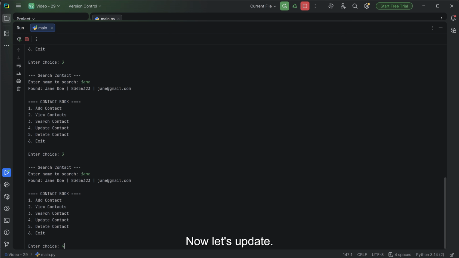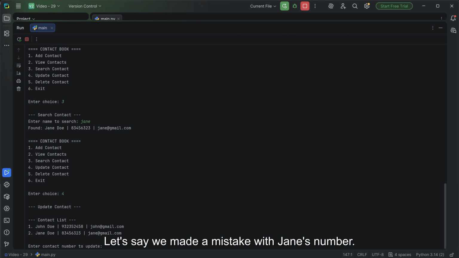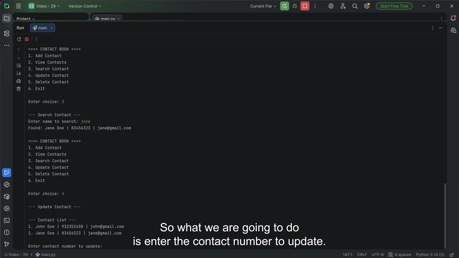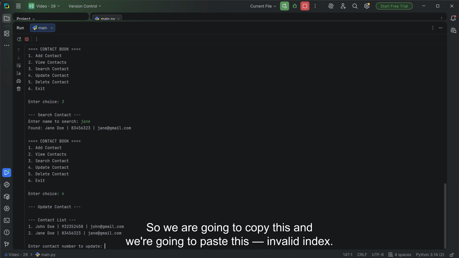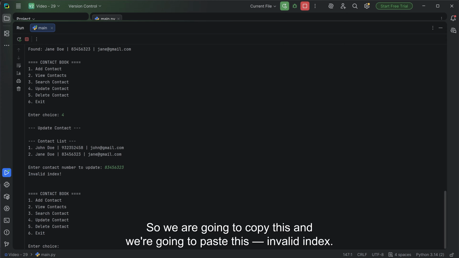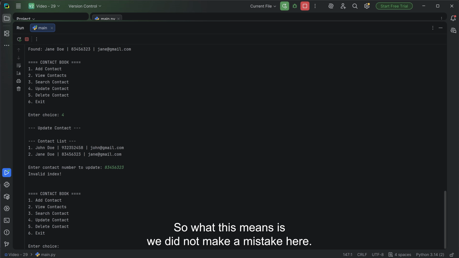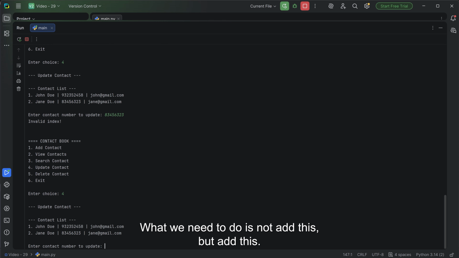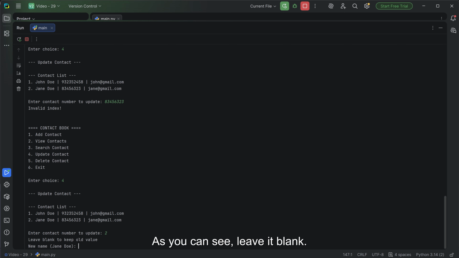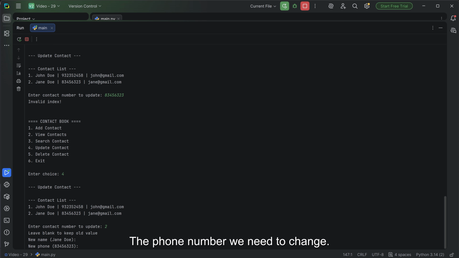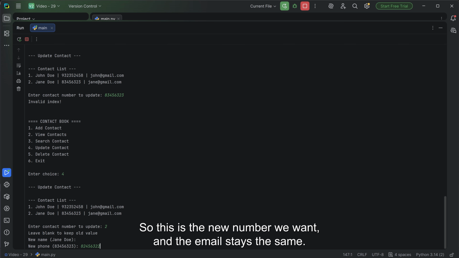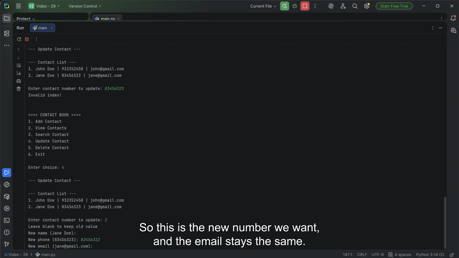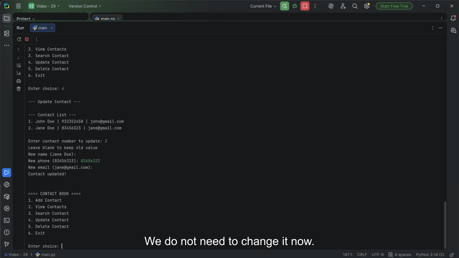Zane@gmail.com. Now, let's update. Let's say we have mistaken Zane's number. So what we are going to do is enter contact number to update. So we are going to copy this and we're going to paste this: invalid index. So what this means is we did not make a mistake here. What we need to do is not add this, but add this too. As you can see, leave it blank, keep old values. I want the name is right. The phone number we need to change. So this is the new number we want, and Zane our email is the same one. We do not need to change it.